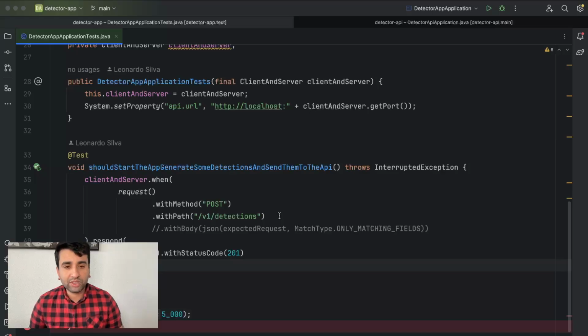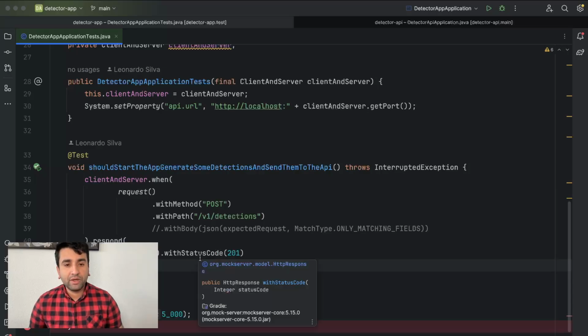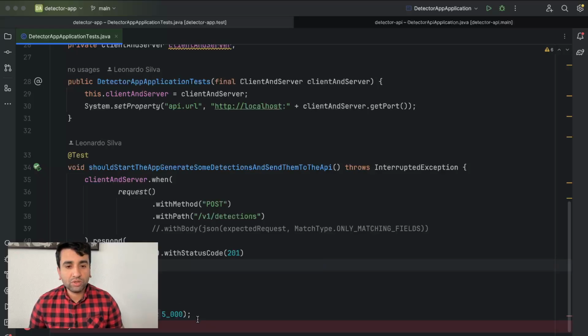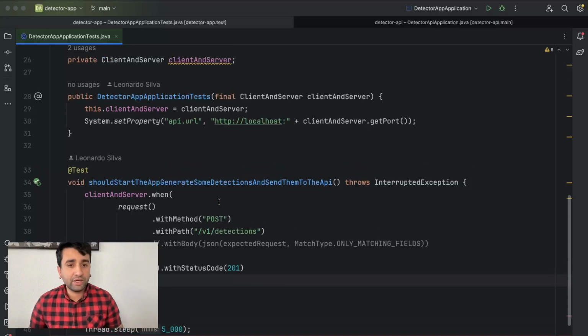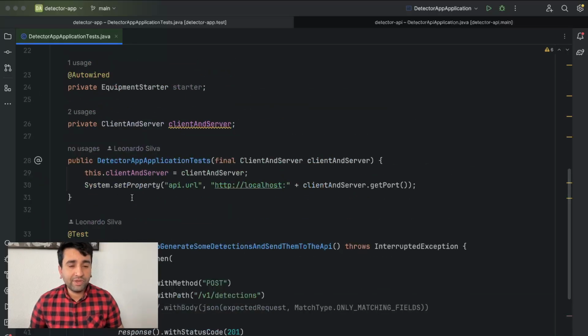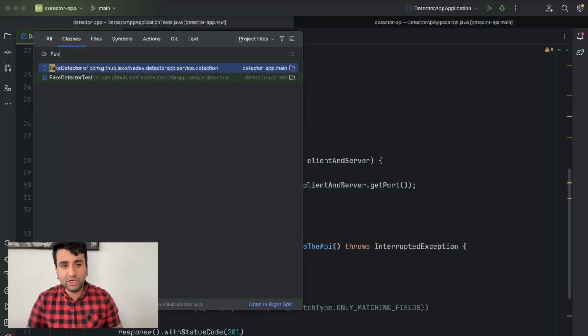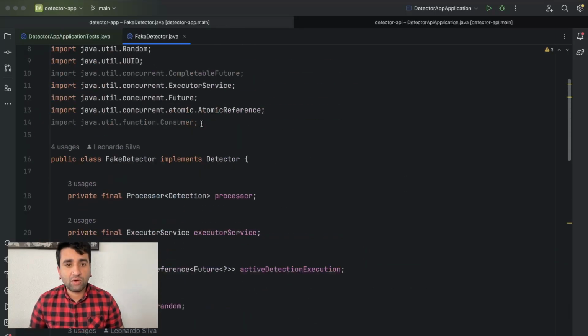We cannot predict what kind of detections we are going to generate and send, and we cannot test, for example, how many detections were generated and sent to the API. So we could not validate this. It's not ideal. And this is so because the design of our application, of our code, is not really ideal. If you remember, the code inside the fake detector is really complex.